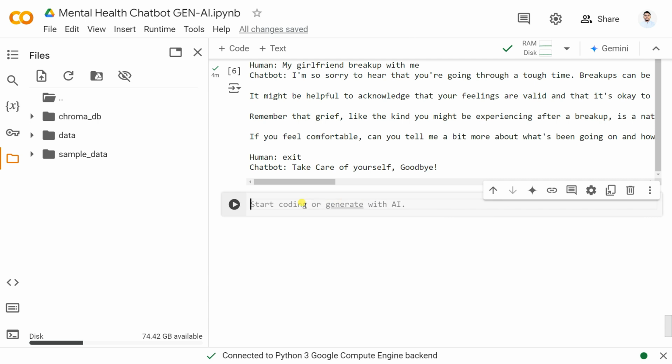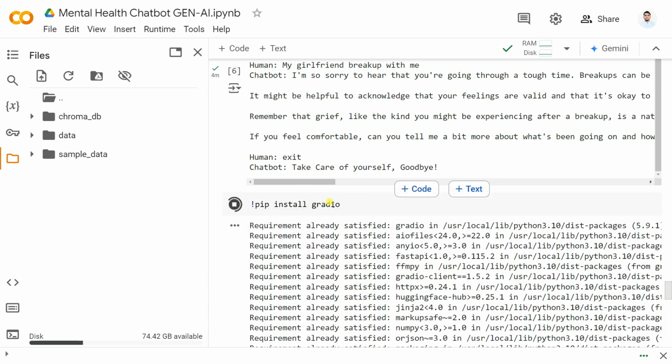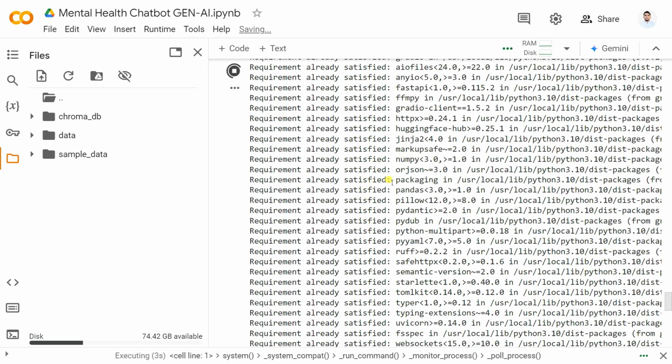Now I need to create the application that you saw earlier. For that, I'm going to use the Gradio library. So let's use the pip command: pip install gradio, because you also need to install this one, and shift enter, and it will install this library. You can see requirement already satisfied.